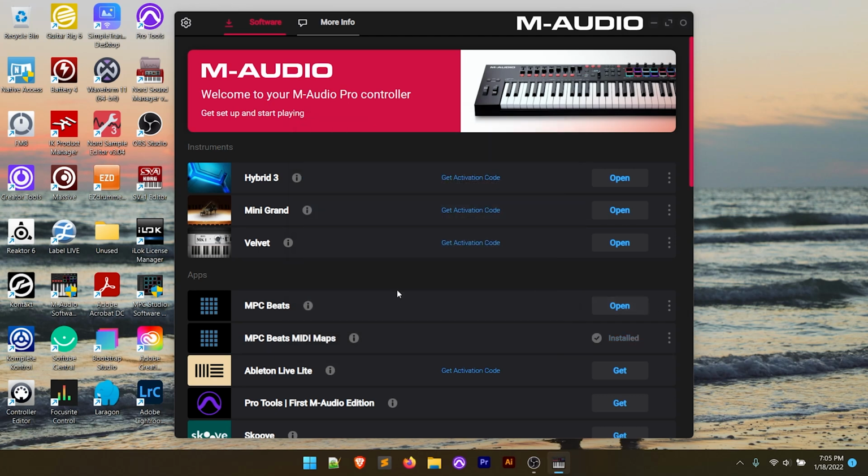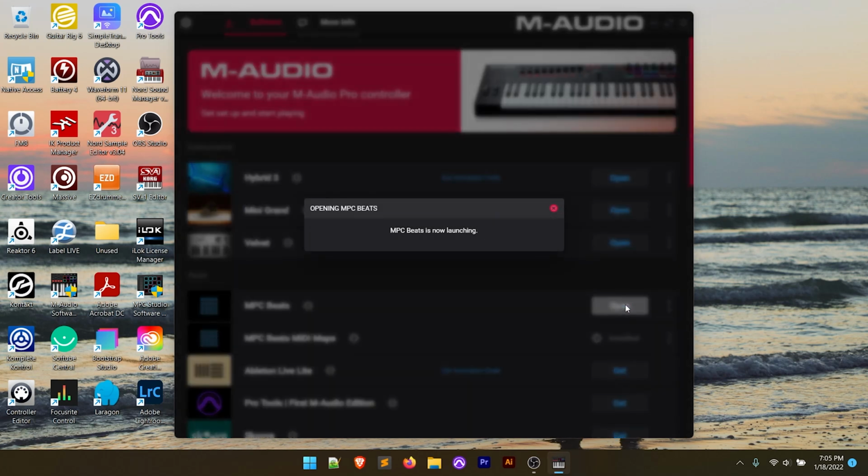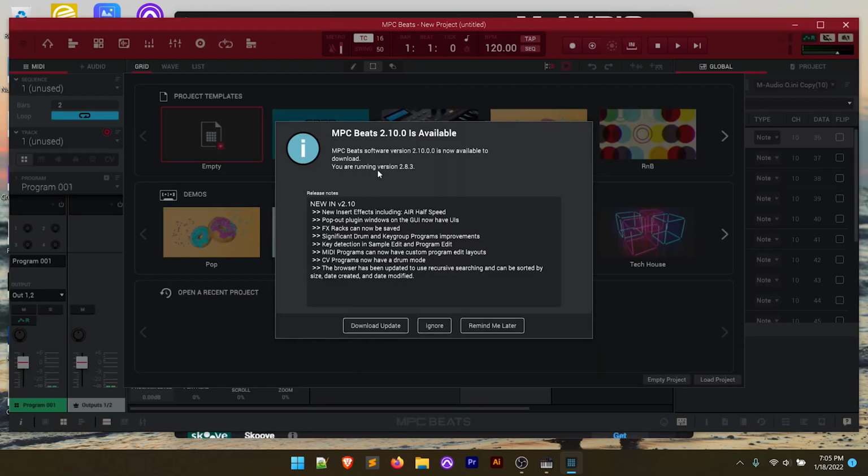Click finish. So we're going to go ahead and open up MPC Beats, click open. You could open this also from your start menu, just find MPC Beats within there. And then when MPC Beats opens, we get a pop-up that says a new version's available. We're just going to click remind me later.